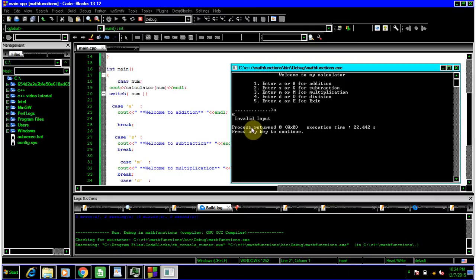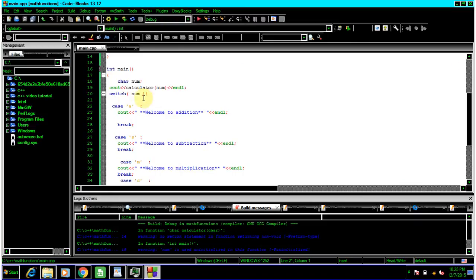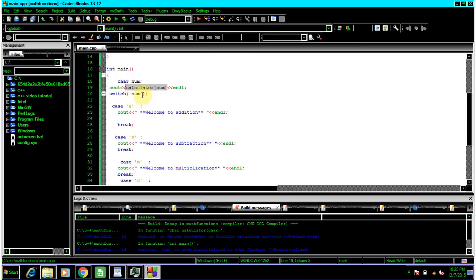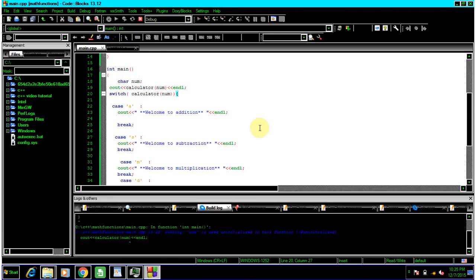Invalid input. Okay, let's see why. Here it is going to catch number, and so the problem here is that I don't need to put number here. I need to put calculator number. Okay, let's see what I mean by this. Let me take it this way and paste it like that. I don't know, I'm trying, it's been a while. Let's see what goes on.